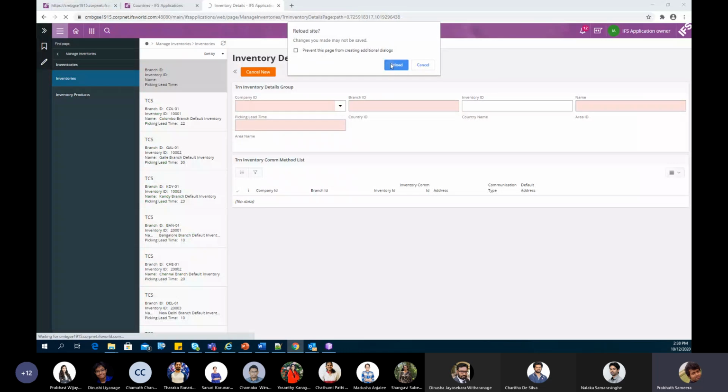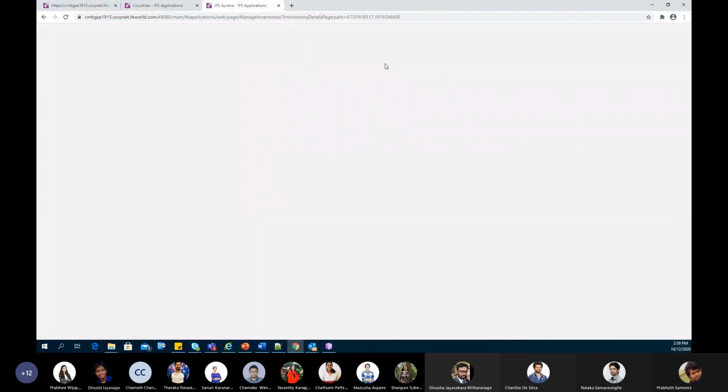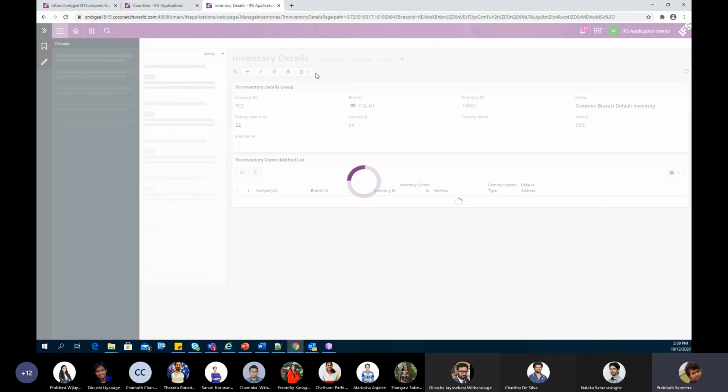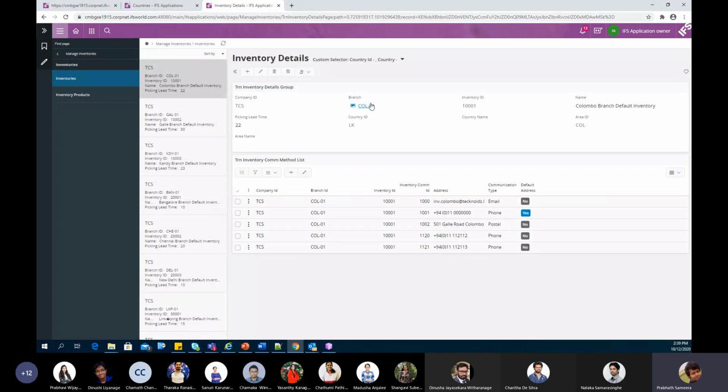If I load this, now you can see that I have made these changes to the branch. Then you can see there is this type of card view. This is the card we have created previously. All the details are included in this card view.